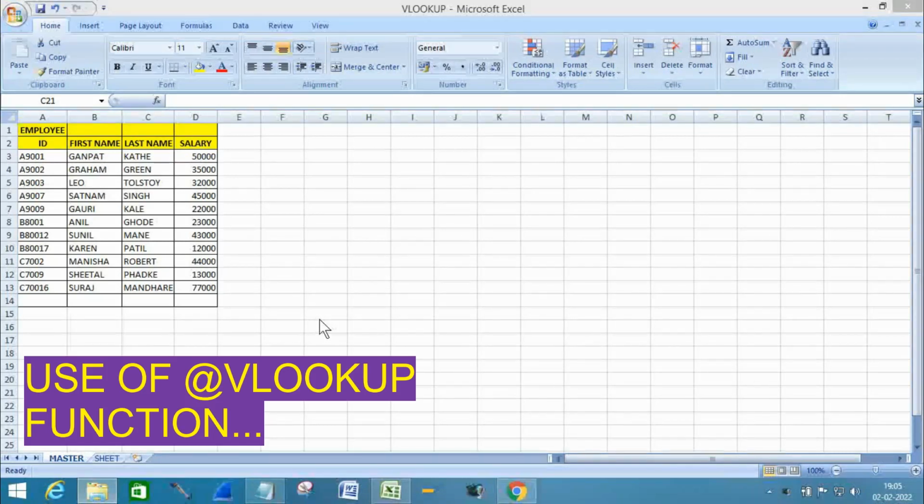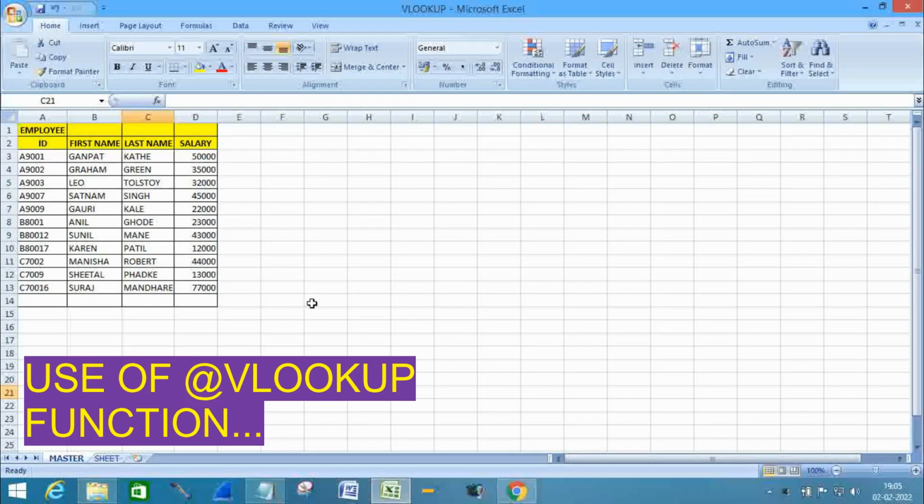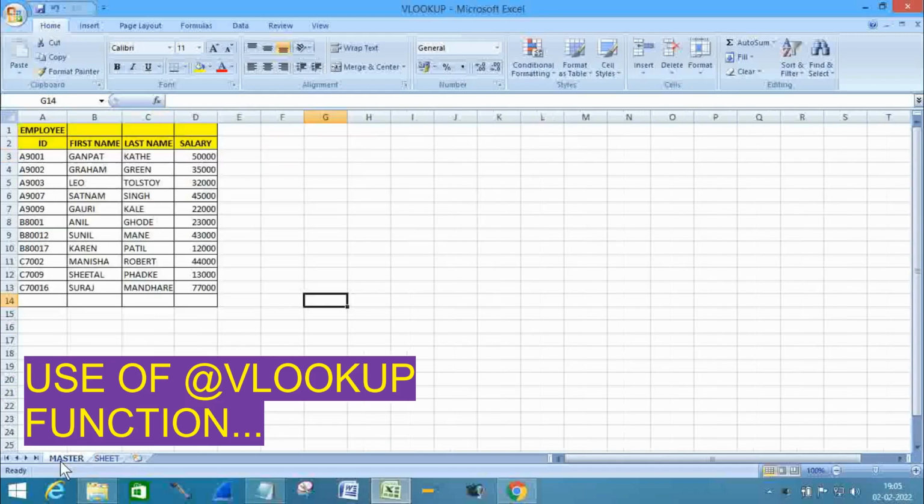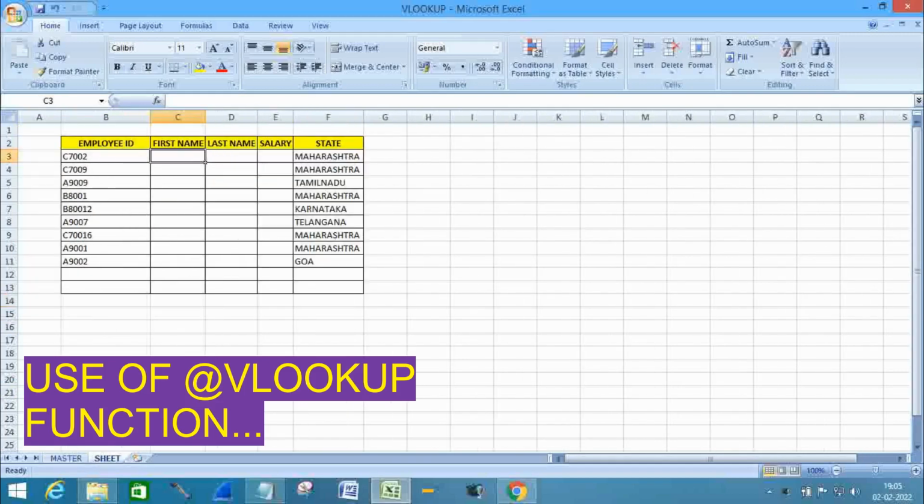Look at the VLOOKUP function. We have got two sheets. One is a master sheet and another is the sheet where we are working. So this is your master and this is your other sheet where you would like to transfer data from the master sheet.